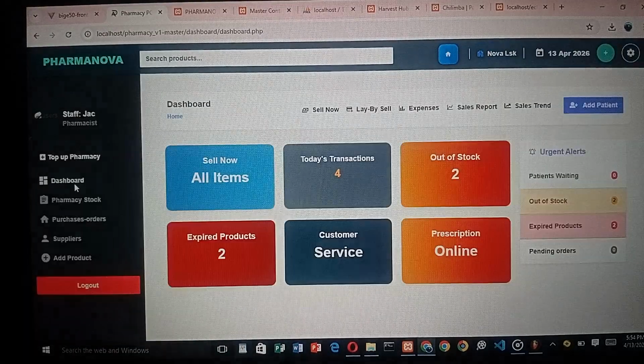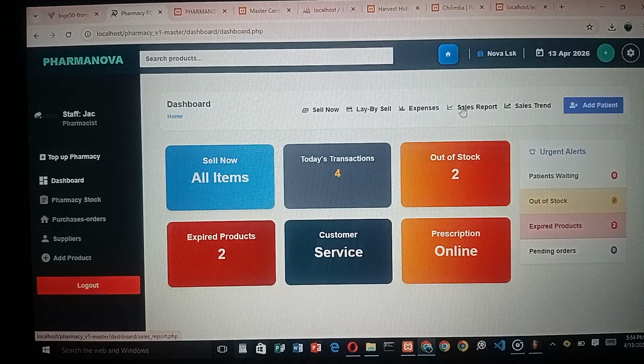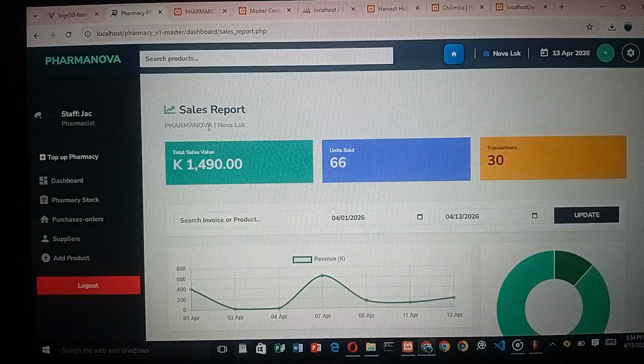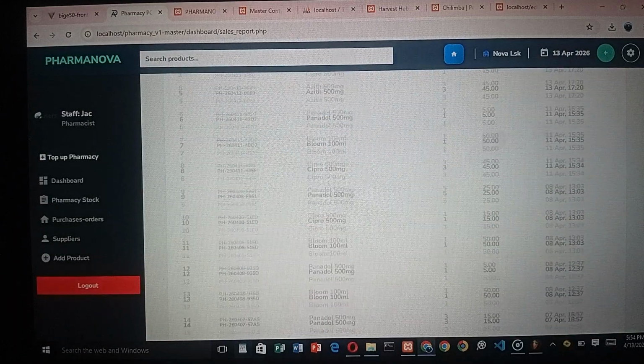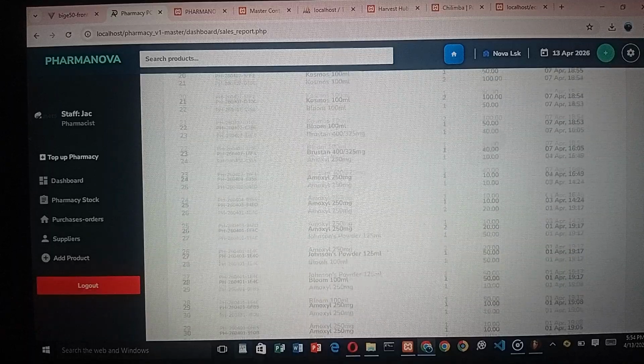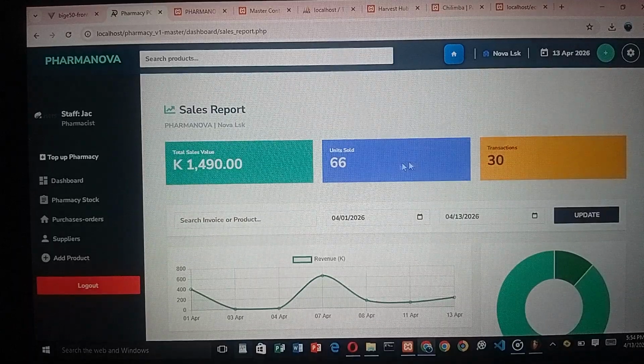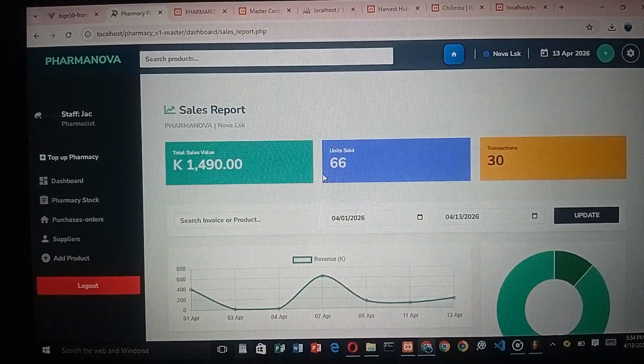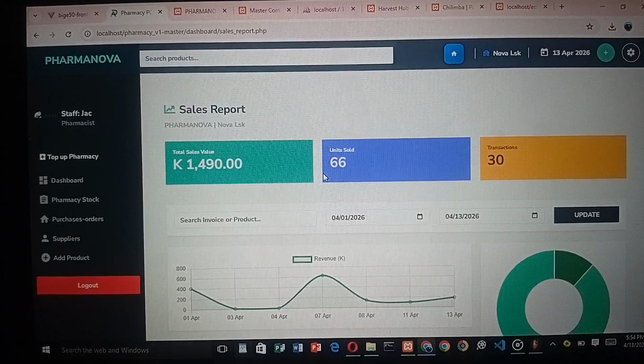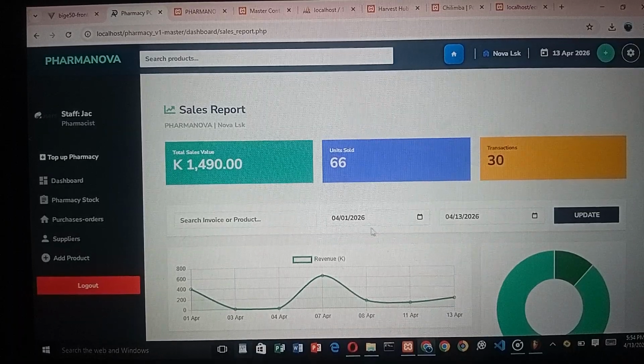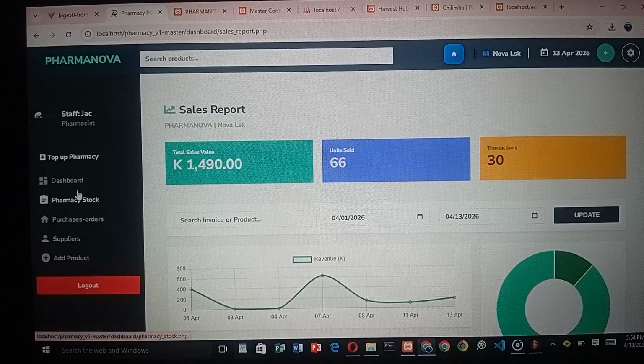Yes, and we can look at the sales report. So this page shows you all the transactions that you've made, regardless of which date. Unlike today's transactions, which were just 24 hours, this one will show you everything. So this is your report. If you want, you can download it and so on. You can also put data within specific dates.